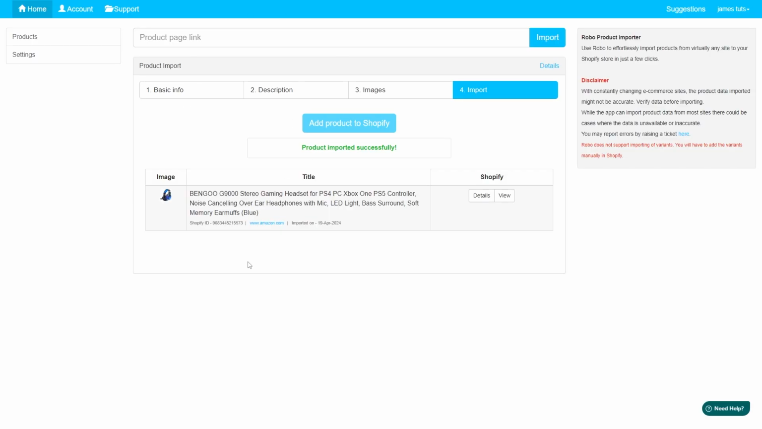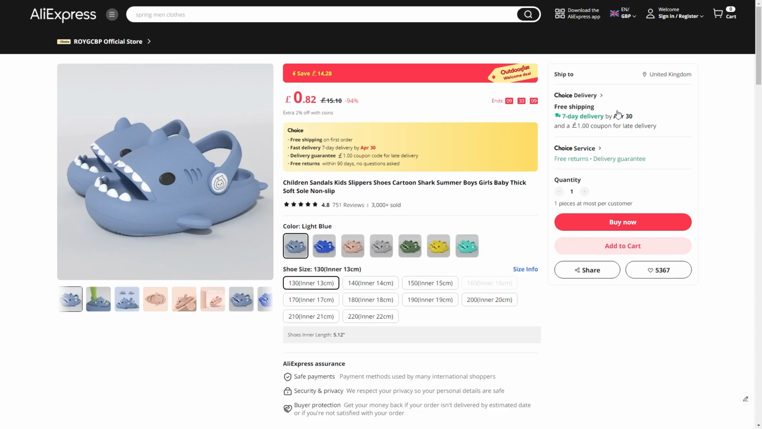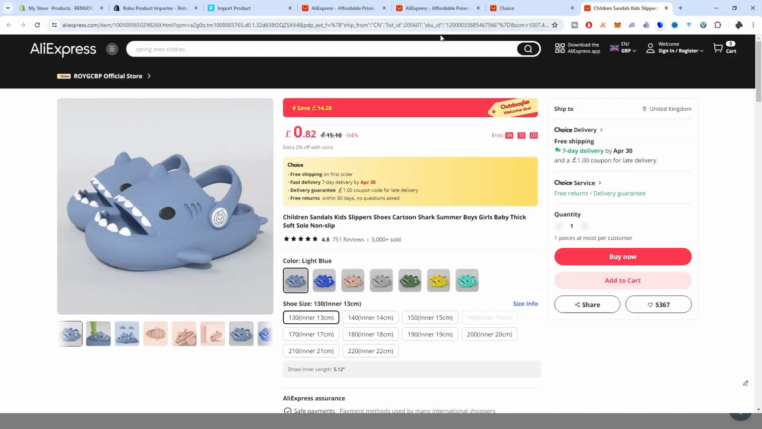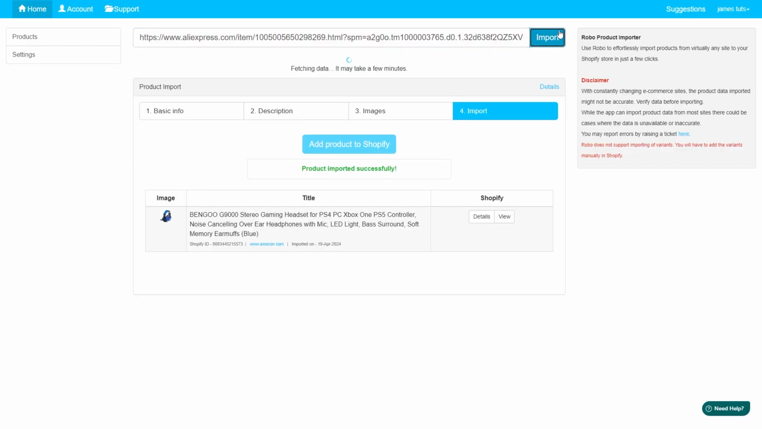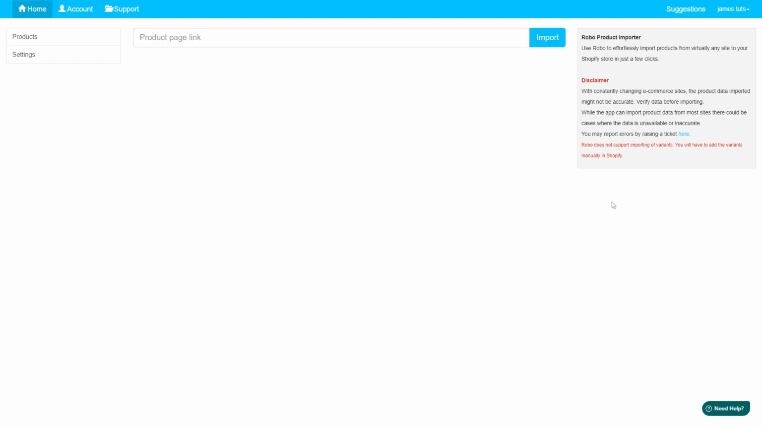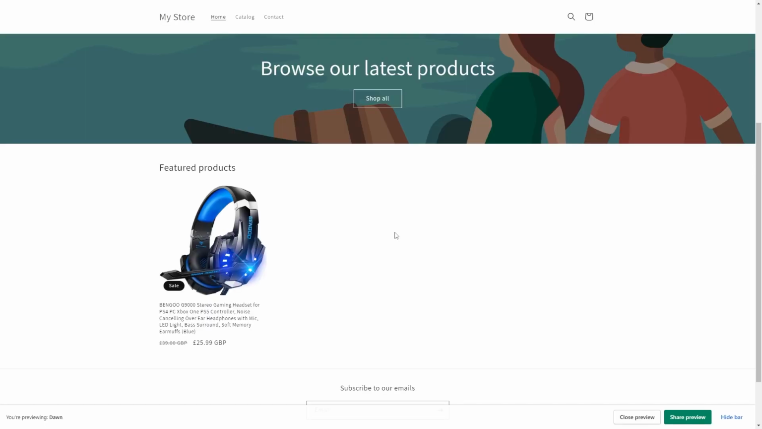As I said earlier, you can import from any site. So if we found a product we wanted to resell, such as these shark sliders, we could copy the URL just like last time. And we just want to paste it back into this page here, and then we can click import to import this from AliExpress. And from there, we'll then also be able to import AliExpress products as well. So that's how you can import products from different websites to your Shopify store.